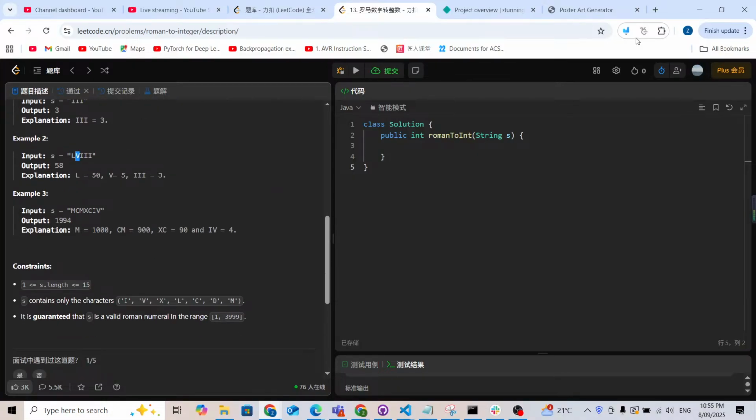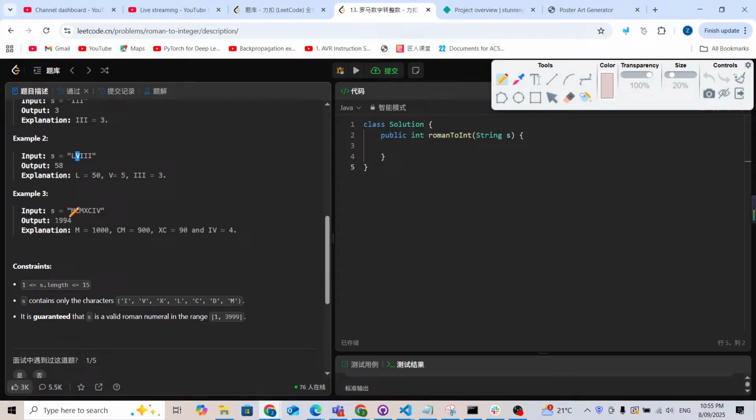But the edge case is that, for example, M means 1000, but if there is a CM, it's going to be just 900. If there is an XC, it is just 90. Or if there is IV, it's going to be 4. If VI, we know that it's going to be 6. But if it is IV, it's going to be 4. So we need to find such cases to convert the Roman number to an integer.